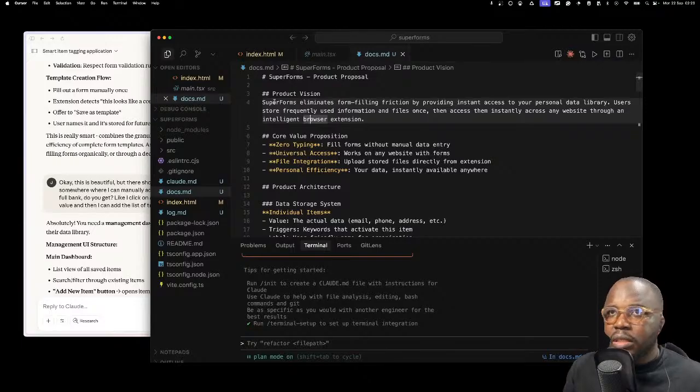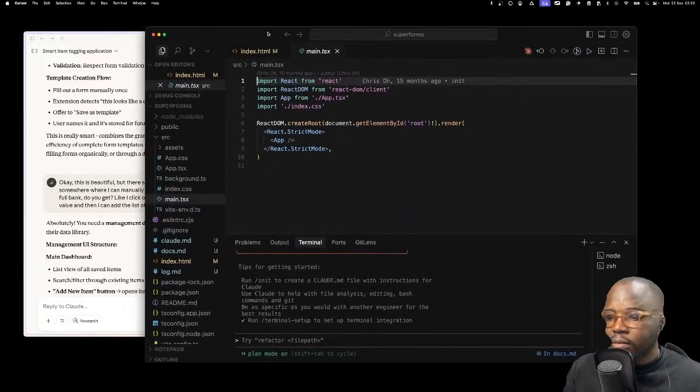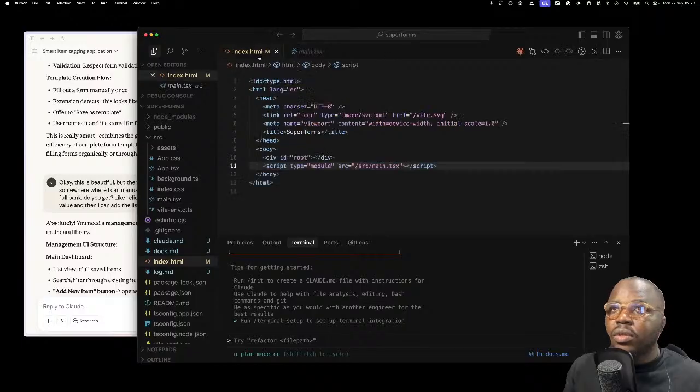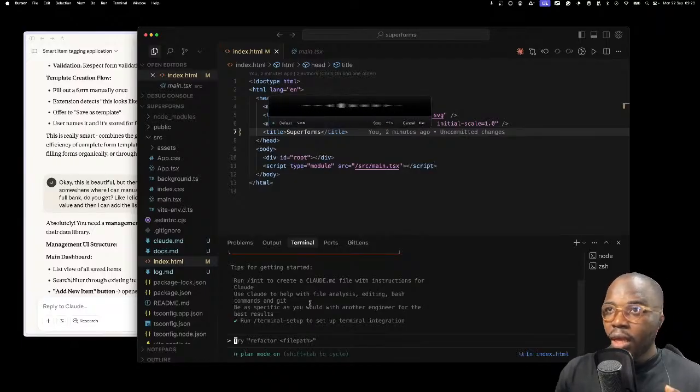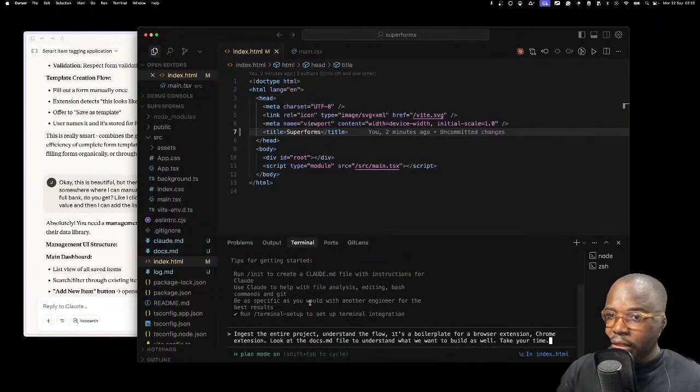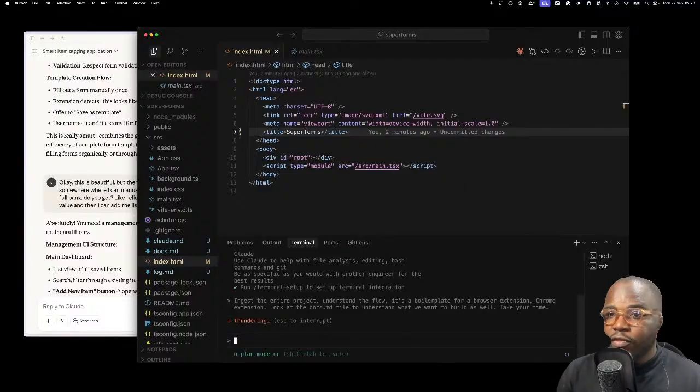So I just pasted the PRD file here. I'm gonna close this. Now I do something at every part of the project. I tell Claude to look through the project, understand the file structure, and also look at docs.md to understand what we need to do. Ingest the entire project, understand the flow. It's a boilerplate for a Chrome browser extension. Look at the docs.md file to understand what we want to build as well. Take your time. I tell it to do that, and it helps me get that first.